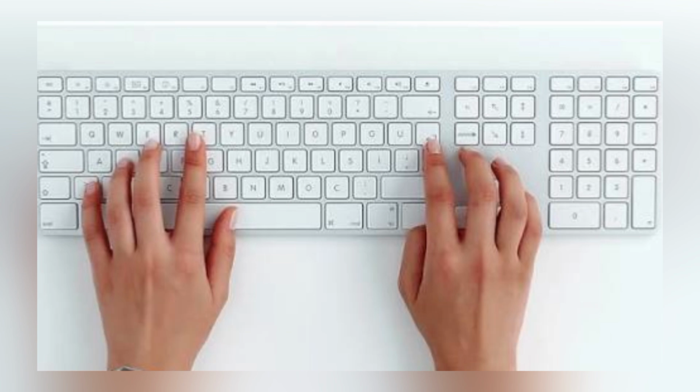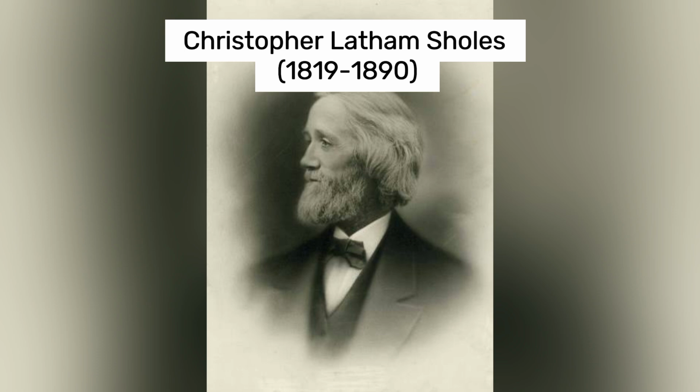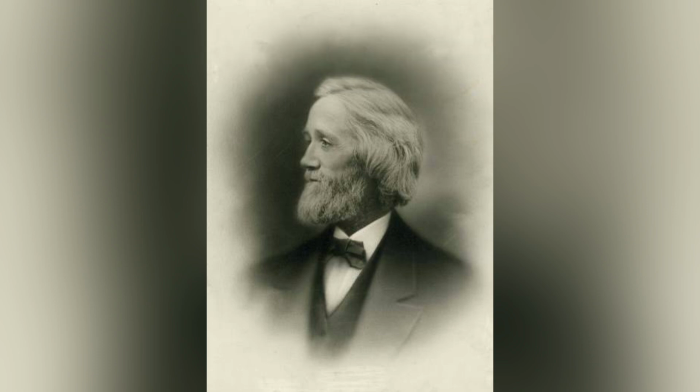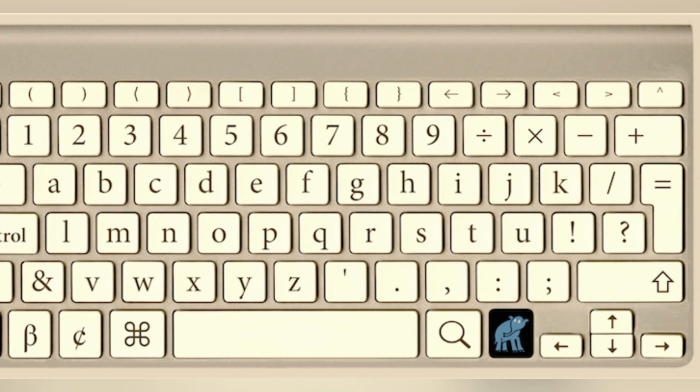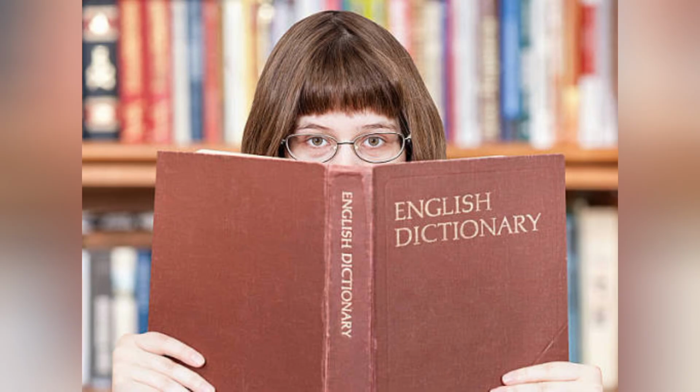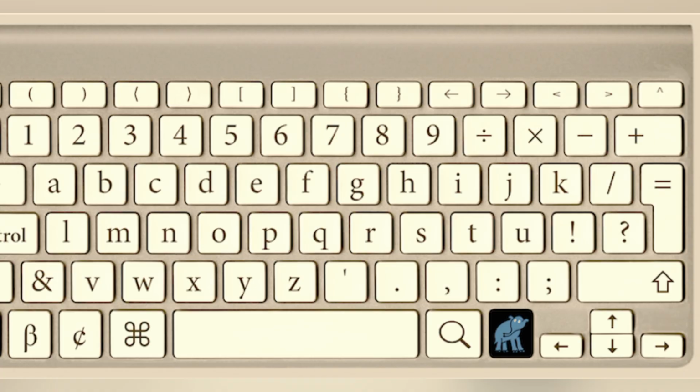The story begins in the 1870s, when an American inventor named Christopher Latham Sholes created one of the first practical typewriters. At the time, the keyboard layout was arranged alphabetically: A, B, C, D, and so on. At first, this seemed perfectly logical. After all, we use the alphabet for writing, dictionaries, and organization. So why not type that way too? But there was a huge problem.